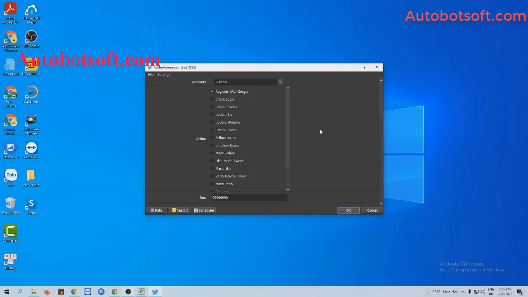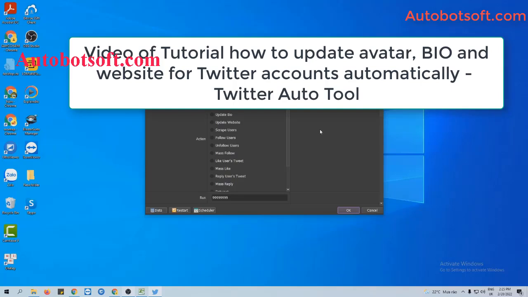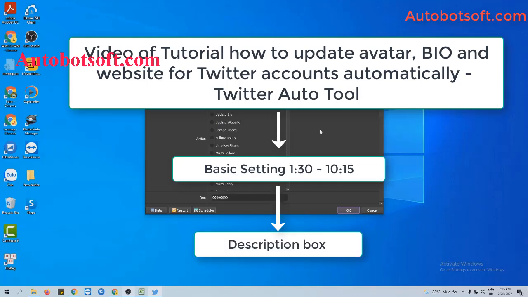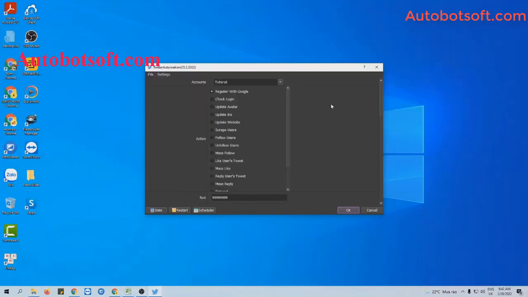There are several basic settings you need to set up before running this function. Please refer to the video tutorial on how to update avatar, bio and website for Twitter accounts automatically, from minute 1:30 to minute 10:15. I will post the link of this video in the description box. After finishing your basic settings, now you will select the Retweet and Action section.